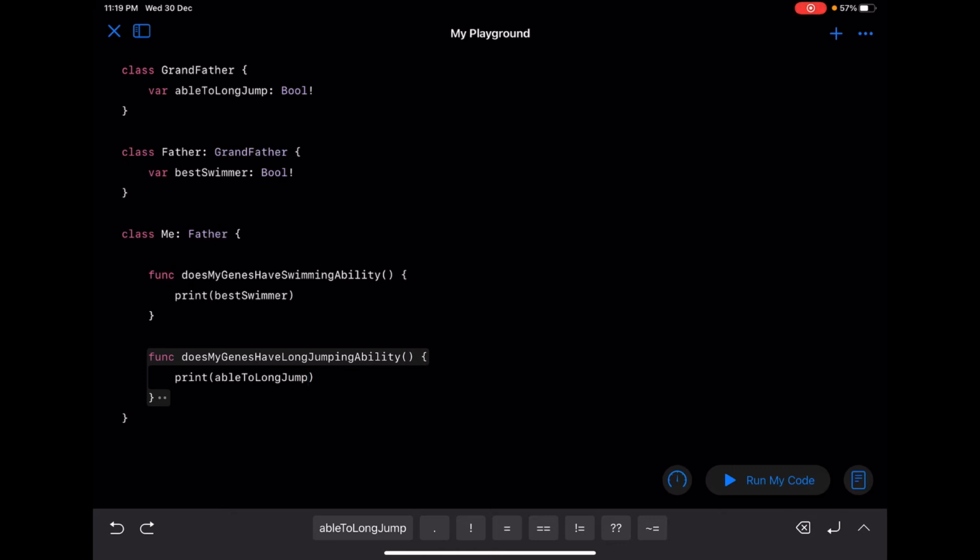And this bestSwimmer property alone is declared in the Father class, but still I am able to access this ableToLongJump property from my grandfather class. That is because I am extending Father and my Father extends Grandfather, so all those properties and methods will be accessible within the Me class. So this is called multi-level inheritance. My father extending the grandfather is level 1, and me extending my father is level 2. So this is two-level inheritance.